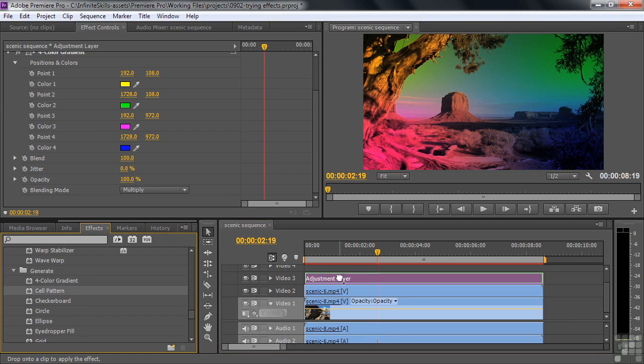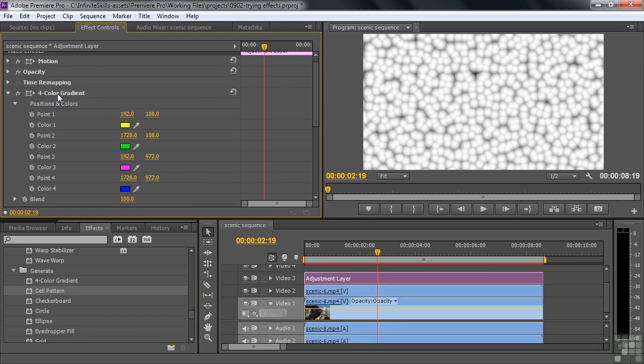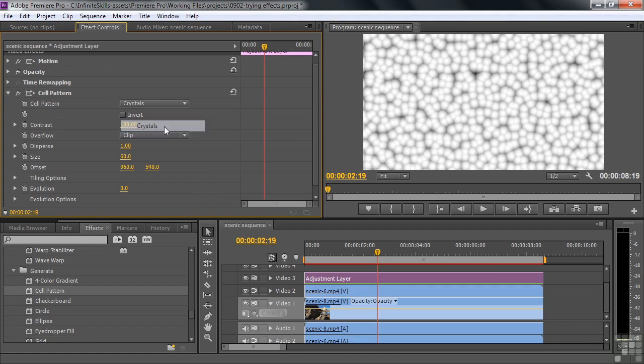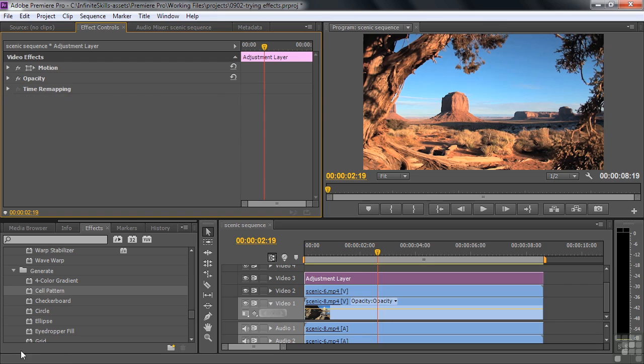I'm going to drag cell pattern over there. And you can change the way the cell pattern looks. It basically supersedes the one that was there before. We still have 4-color gradient there, but now that one's been sort of obliterated by the cell pattern. Let me click on that. We'll go to cell pattern. You can change the kinds of patterns that show up there and have all kinds of fun with cell pattern. Turn that one off there.